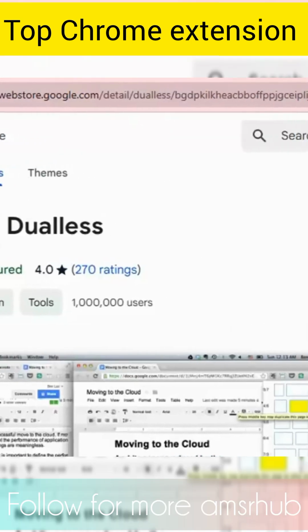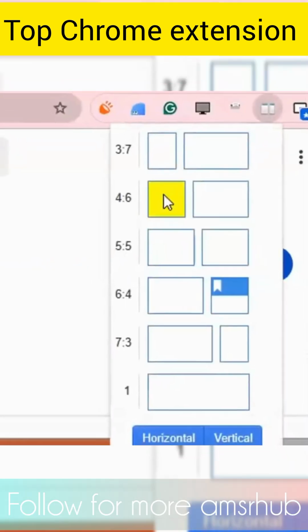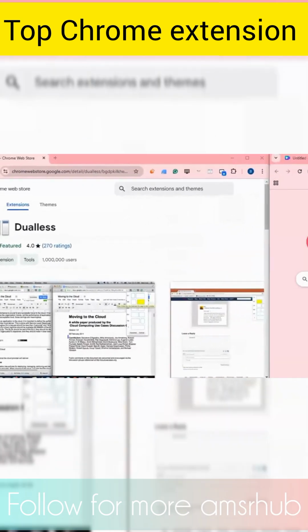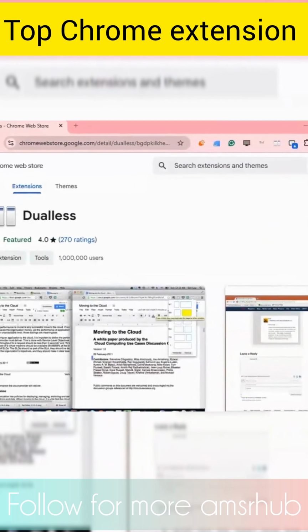Dual. It's a Chrome extension that simulates a dual monitor setup by splitting your browser window into two separate, resizable panes. This allows you to work side by side on different websites or applications, enhancing multitasking and productivity on a single display. Picture in Picture.